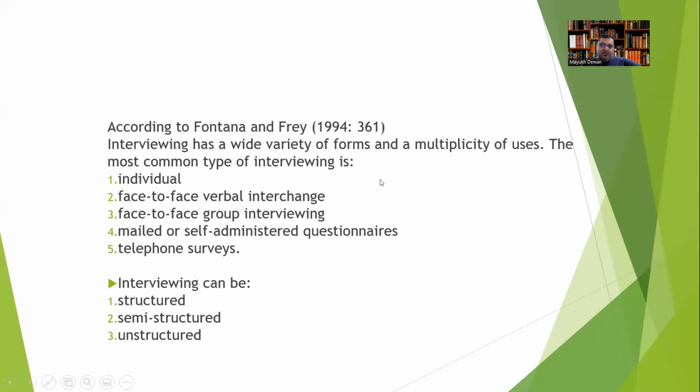So interviewing has various forms. You can do individual interviews, face-to-face verbal interchange. Group interviewing can be done. Mailed or self-administered questionnaires, I told you about the negatives of this. Telephonic service can be done. Again, on the telephone, you can get answers.